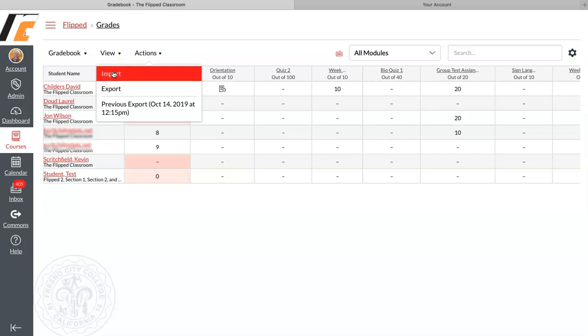It is possible, but basically the process is you export your grades as a CSV file, and then you would insert any columns that you want to in that export file, and put the grades for those outside activities or whatever you're wanting to import into your gradebook here.